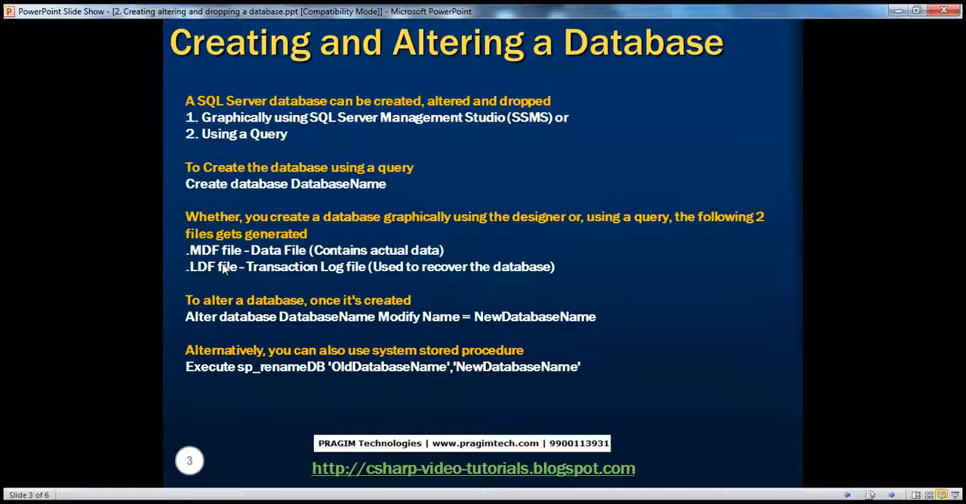So MDF file is nothing but the data file, and this is the actual master data file which contains actual data. Whereas LDF is a transaction log file, and we use this file basically to recover the database in case there are any problems. Okay, we will be talking about these two files in great detail in a later session, but for now understand that whenever we create a database, these two files get generated, .mdf and .ldf. MDF master data file, LDF log data file.